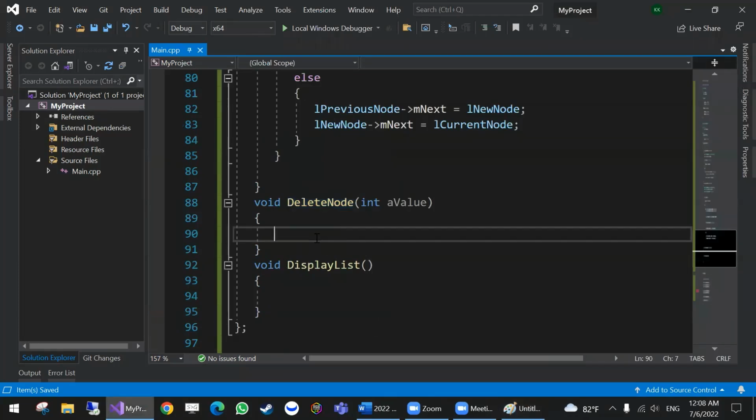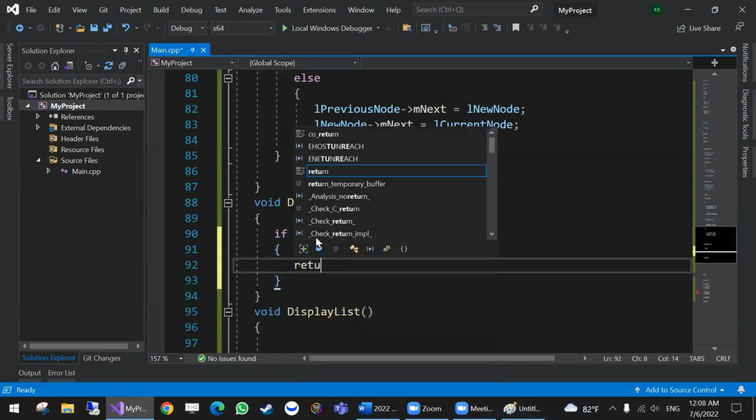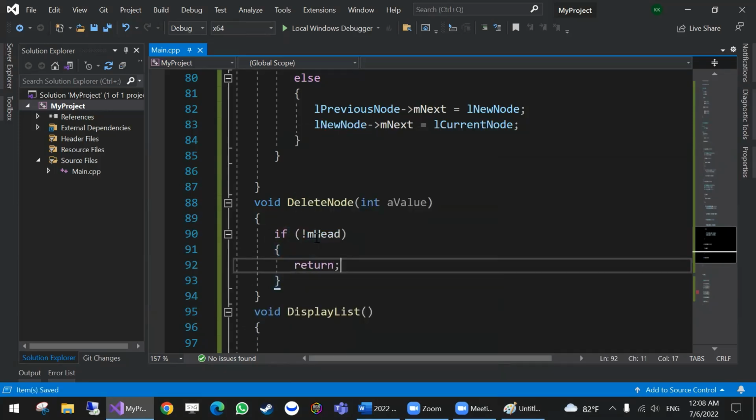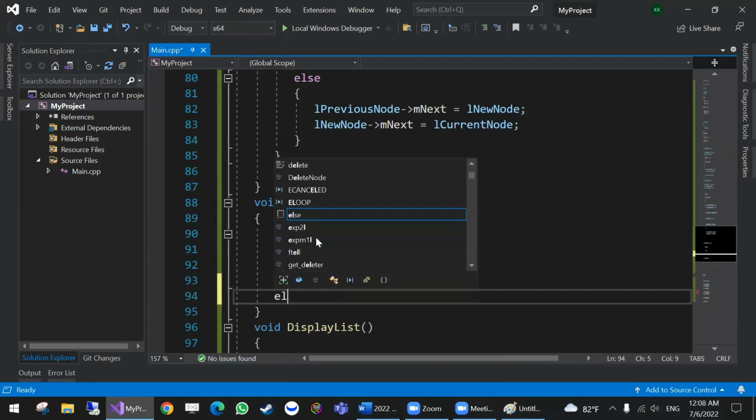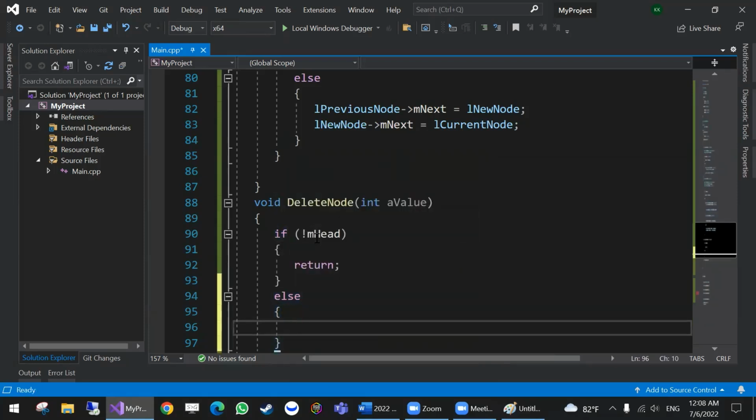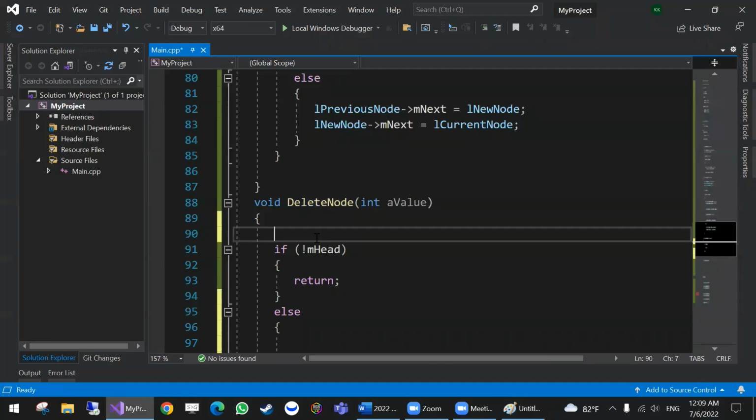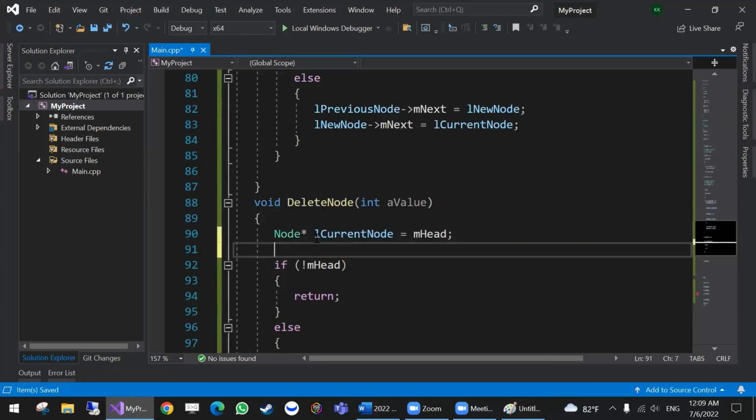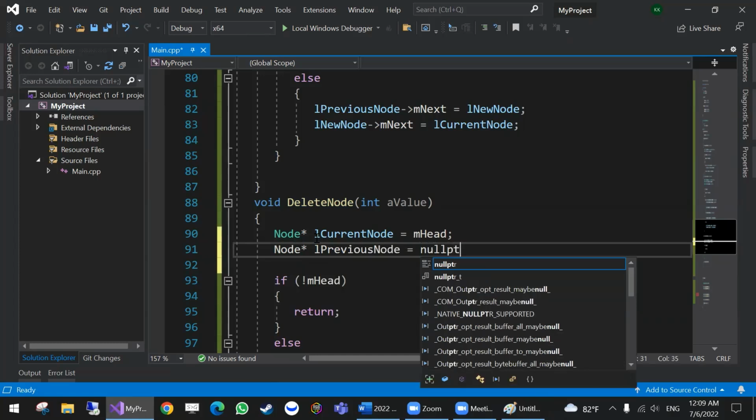Also, I have two cases. Is it an empty linked list or not? If mhead is null, do nothing. If mhead is null, it means that the list is empty. You can't delete a node from an empty list. Else, we need to prepare the same stuff. So I need a node called current, which is equal to mhead. And I need a previous. I need to keep track of previous. Previous node equals nullptr.